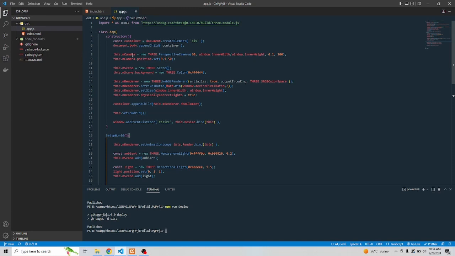But this helps clarify that this.m_camera is a member variable of this class, and we are saying new THREE.PerspectiveCamera whose field of view is 60, whose aspect ratio is inner width by inner height, window.innerWidth, window.innerHeight. That is the browser's width and height, the display area's width and height, and 0.1 is the near z and 100 is the far z.